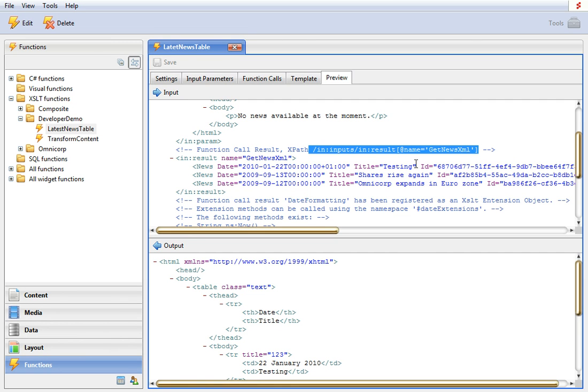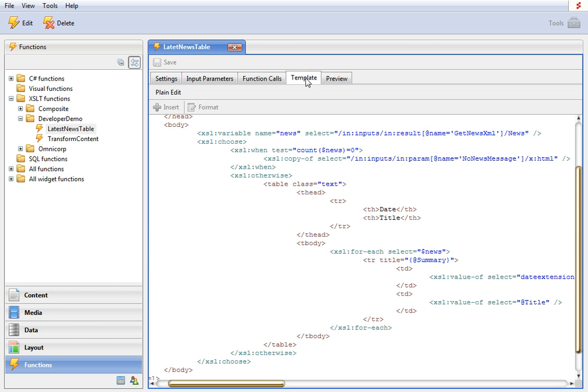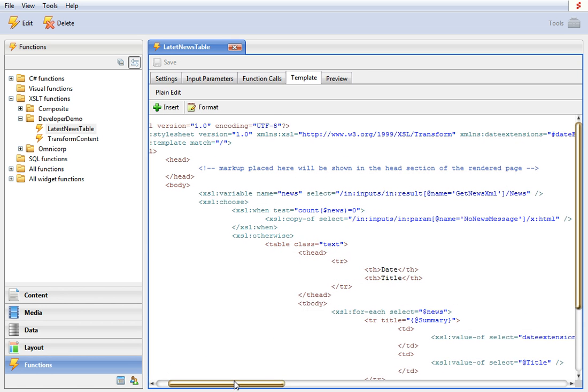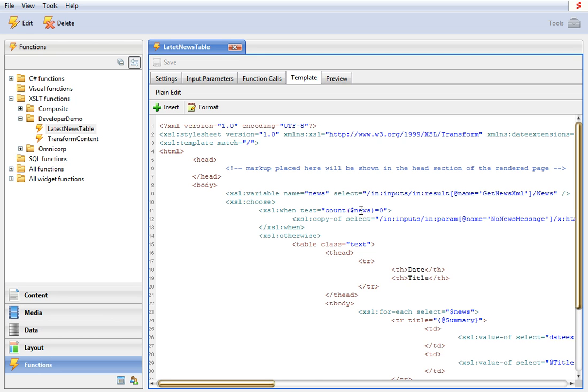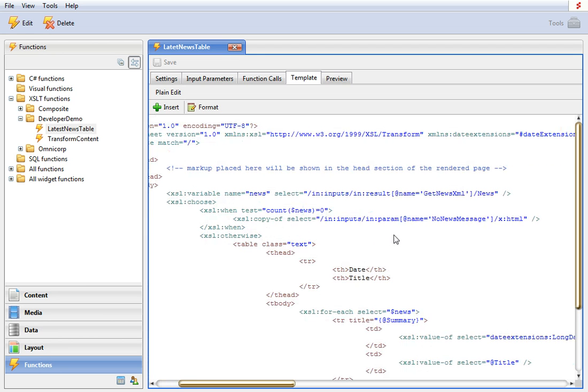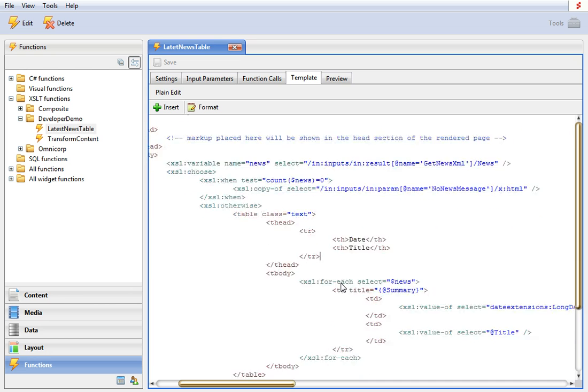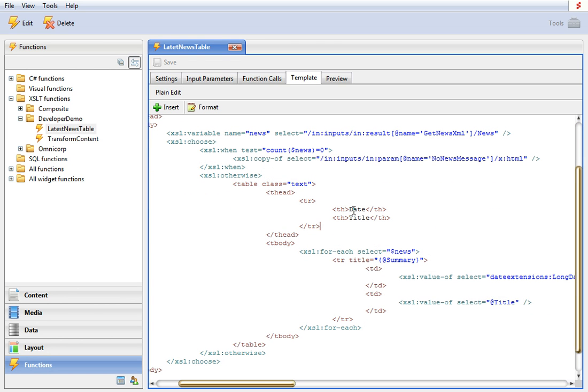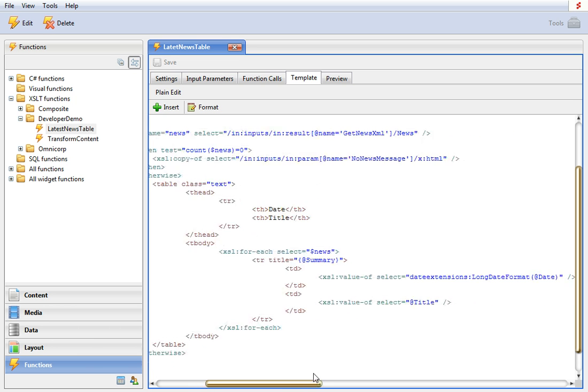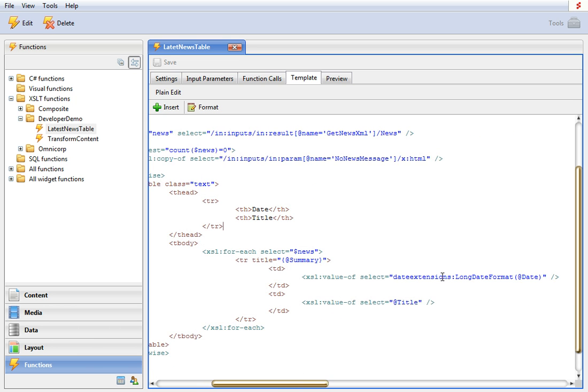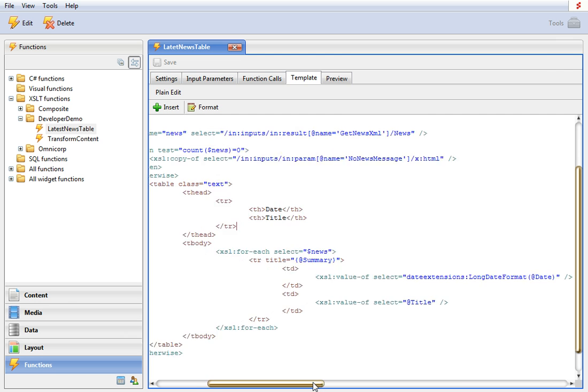And I can go copy the XPath for the data, so I can quickly get at it. So what we have here is the XSLT outputting my content. What we're doing is we're checking if we don't have any news, we'll be outputting the no news message. And if we have news, we'll display a table, some headings and some data rows. And in the data rows I'm using a XSLT extension to get nice date formatting, and I'm displaying the title. So this is fairly simple stuff.